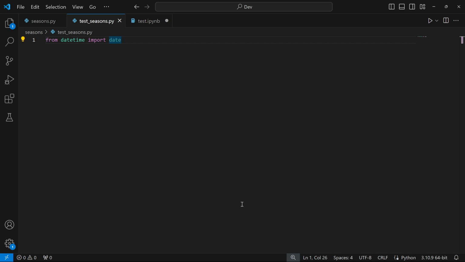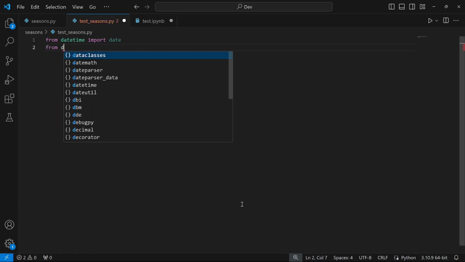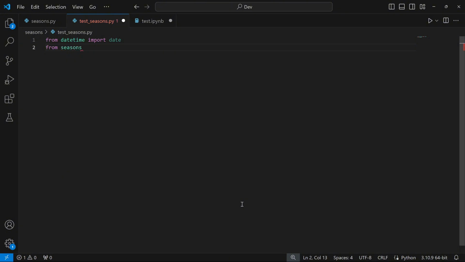And as you'll notice, in this file I've imported a module date. Well, that's because we're going to need it in the implementation of our functions. However, as we already know, we need to import get_minutes and int_2_words from Seasons. So from Seasons, we want to import get_minutes and int_2_words.